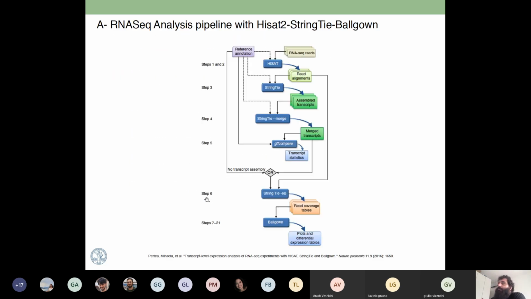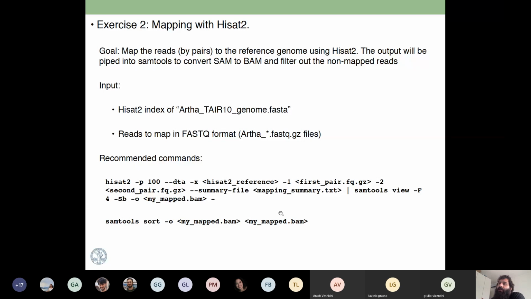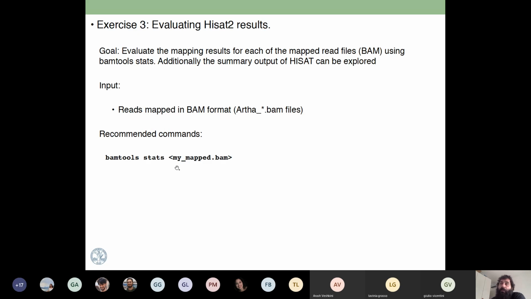Keep in mind that in this case, you are going to produce mapped reads to do the assembly, but not to look for the expression. For looking for the expression, at some point you will need to run StringTie with -e and -B. I will talk about that later. And then of course, once you have done that, you need to sort the BAM files. Then you are going to evaluate the HISAT2 results, for example, with bamtools stats. As I said, that will take some time.